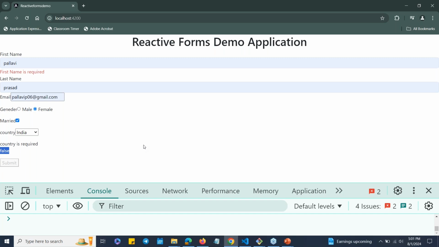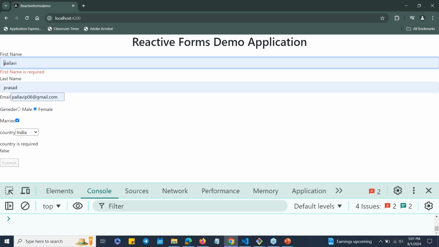That means there is no binding. The binding hasn't happened properly. There seems to be some issue that is occurring. So I need to cross check to see what is the issue. But once you have entered all the values and if all the values are correct, then this will change to true. And once it changes to true, my submit button will become active.